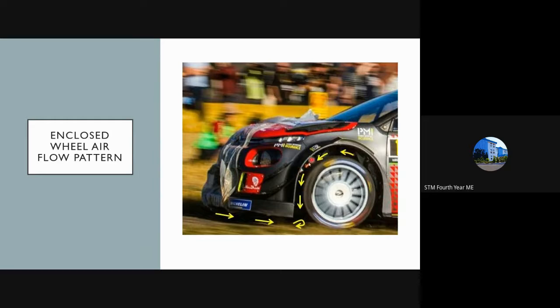exits from this point. But the majority of the air that is entering the vehicle, rather than the tires, will go underneath the car. So the wheel is only exposed for a small area of the front of the vehicle. The rest of the air always moves underneath the car. So this is how an airflow pattern occurs. So this is an open wheel airflow pattern, while this is the enclosed wheel airflow pattern.